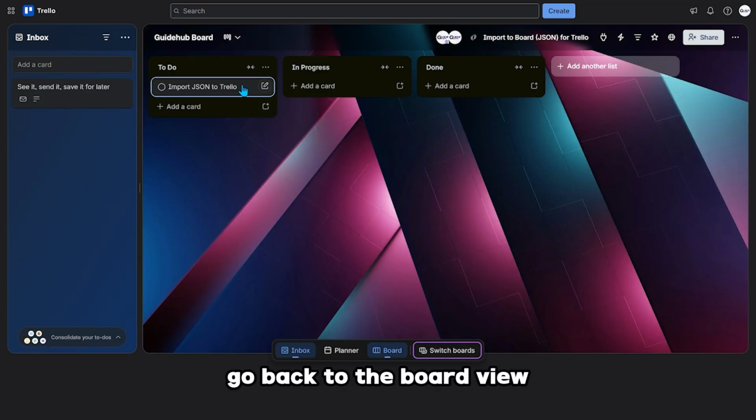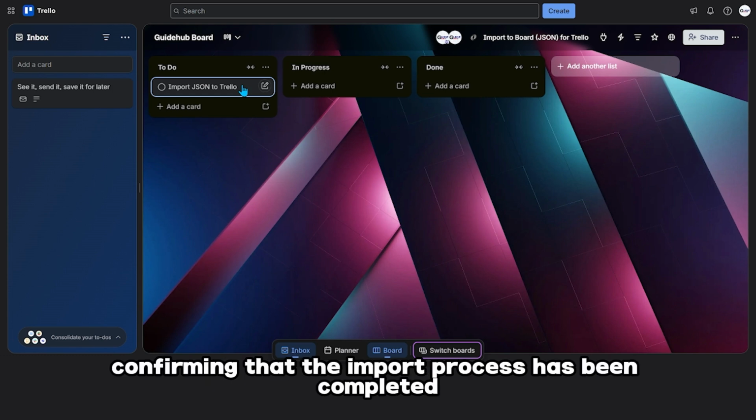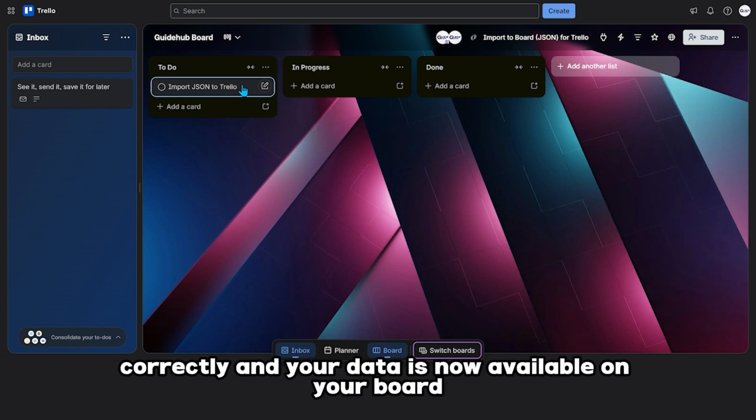Go back to the board view, and you can see that the list from your JSON file now contain cards, confirming that the import process has been completed correctly and your data is now available on your board.